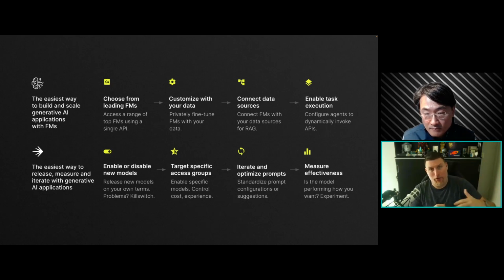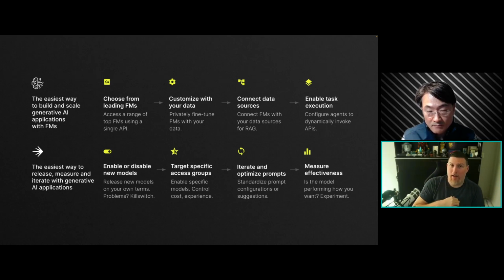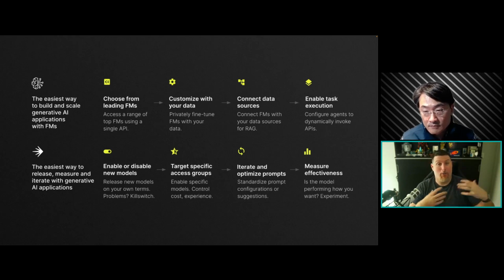Again, being able to release a new model and tune that prompt live with real user traffic is how you're going to make sure that these things are performing the way you want them to. And then again, the measurement side of that, being able to tie in all of these changes and understand what the performance impacts are and what does user sentiment look like.